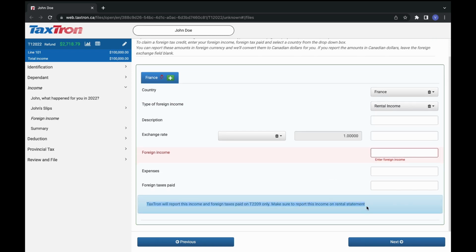Depending on your selection, you may notice a blue banner at the bottom that says, TaxTron will only report this income and any foreign taxes paid on so-and-so form. Please make sure to report this income on so-and-so statement or schedule. In addition to completing this page, it is important to also provide the additional information specified in the blue banner.